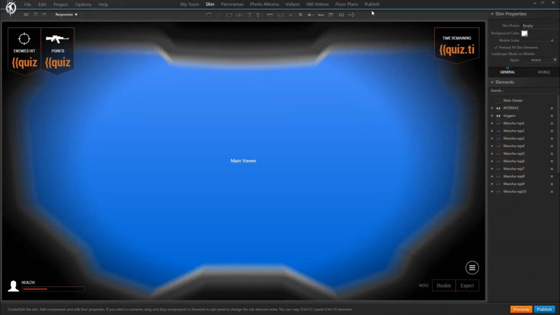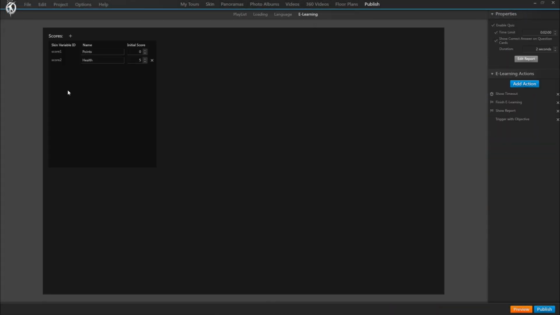In the e-learning subtab, we added a second score, so we now have one score for points and one for health. Since the health score is one that goes backwards or subtracts points, it should start at a certain number, which we made it start with 5 points when the tour starts. We then assigned that whenever somebody hits us, 1 point gets deducted, all the way until 5 hits, which is when the score would be at 0 points.